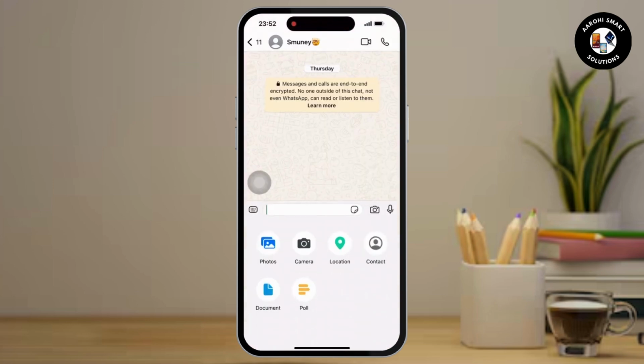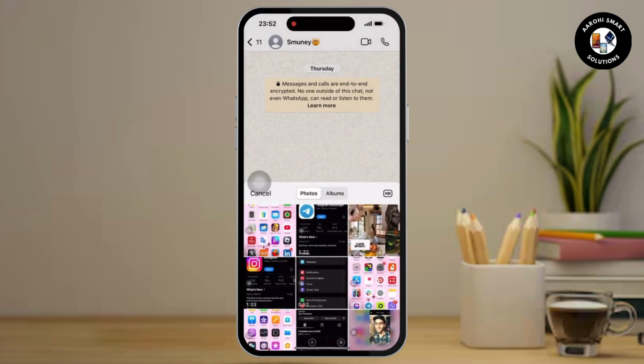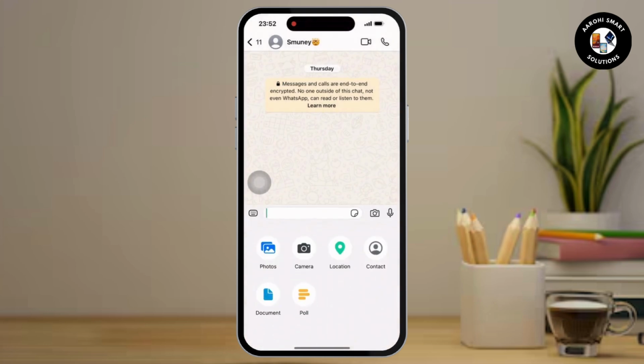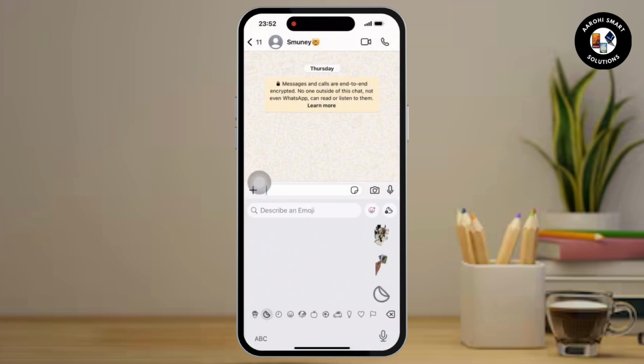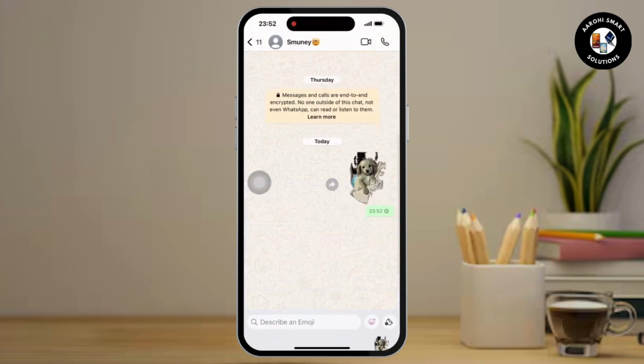Now go back to WhatsApp and simply browse through the stickers by tapping on the keyboard emoji icon, then swiping through the left side, then tap on the sticker you just created and send it.